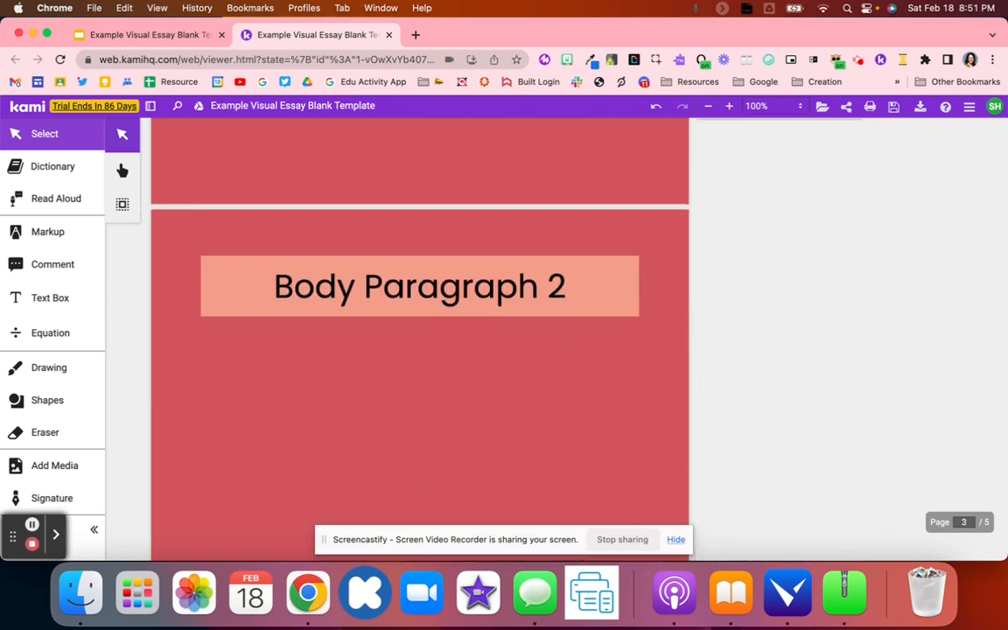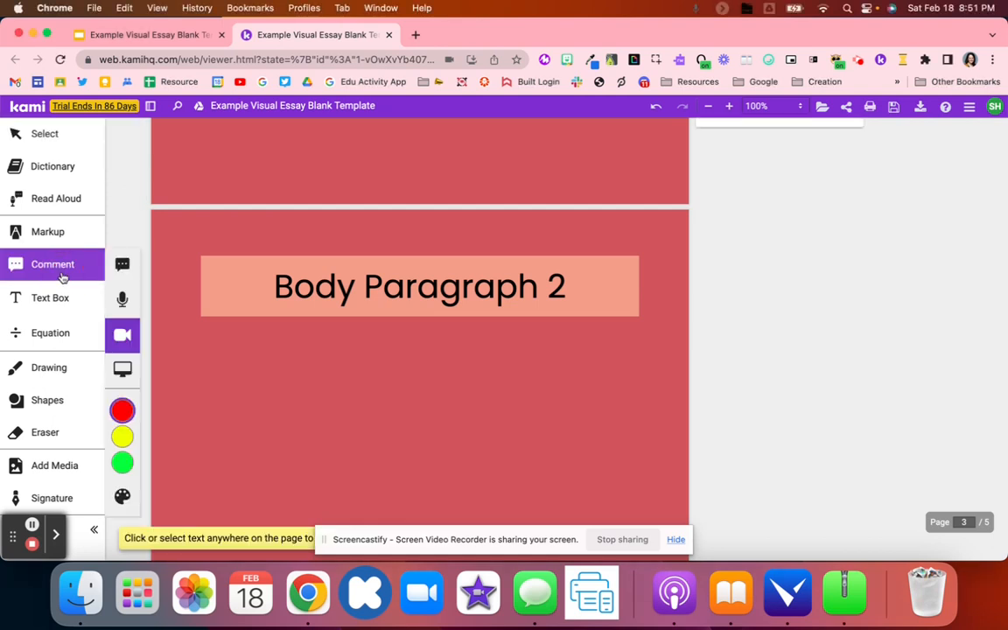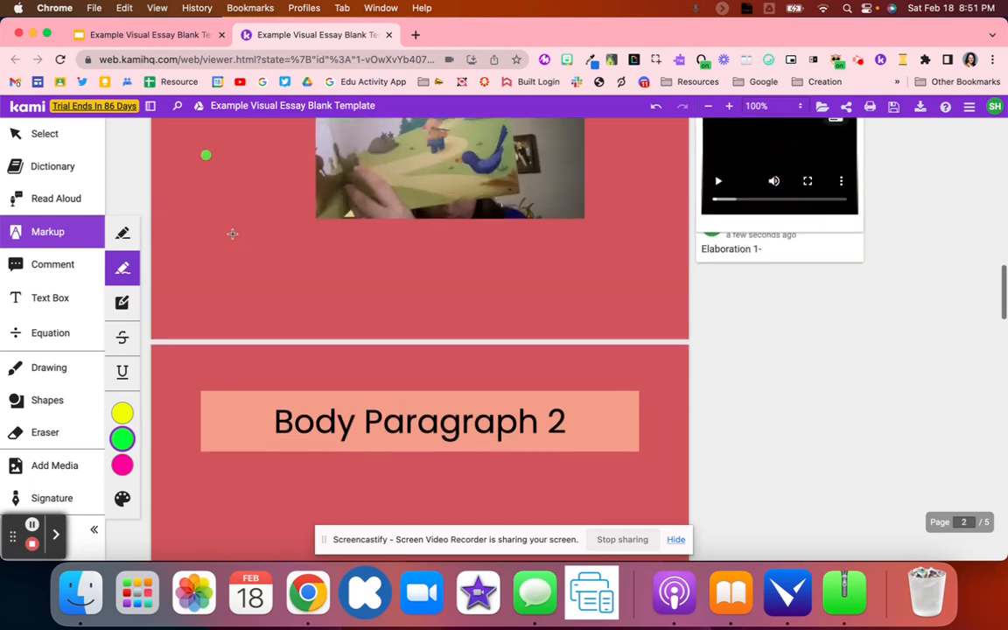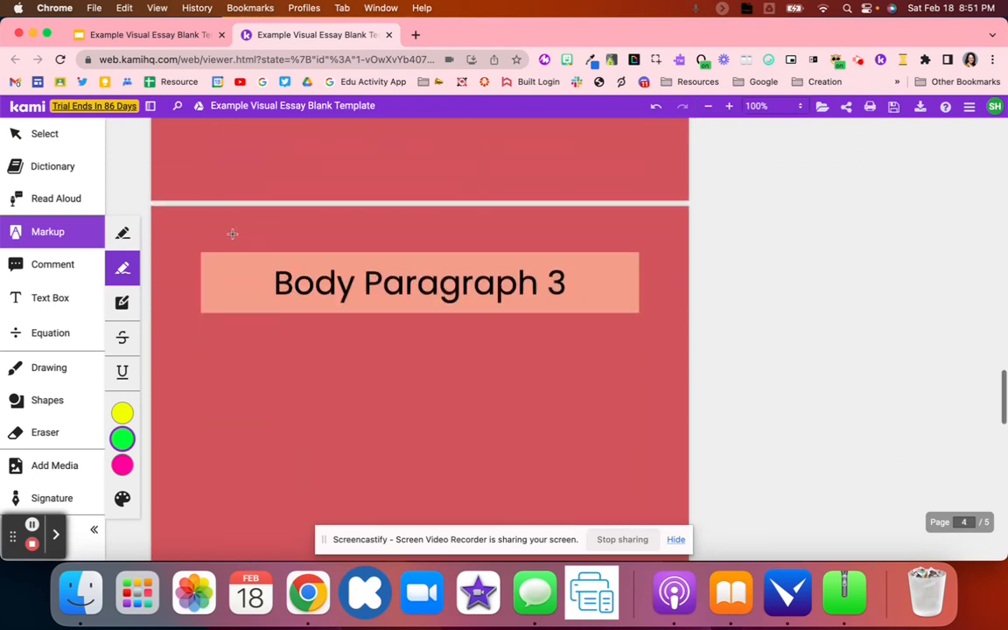Students would continue this process for the remainder of the book. And again, they could add media, they can add different comments, they could add text comments, they could add voice, they could add a video comment, they could even go to a screen capture if they wanted to. They can mark up so they can highlight all of their evidence from their screenshots. But again, it's just going to continue.